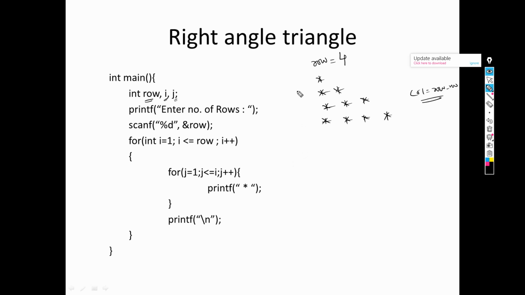Now how many rows are to be printed? We know that the first for loop is for row. So how many rows are to be printed? 4 rows. So we have started from i equals to 1, i less than equals to row, because we know that we need to print 4 rows. That's why we have taken this row. You have started with 1, you need to reach 4, so you need to increment.